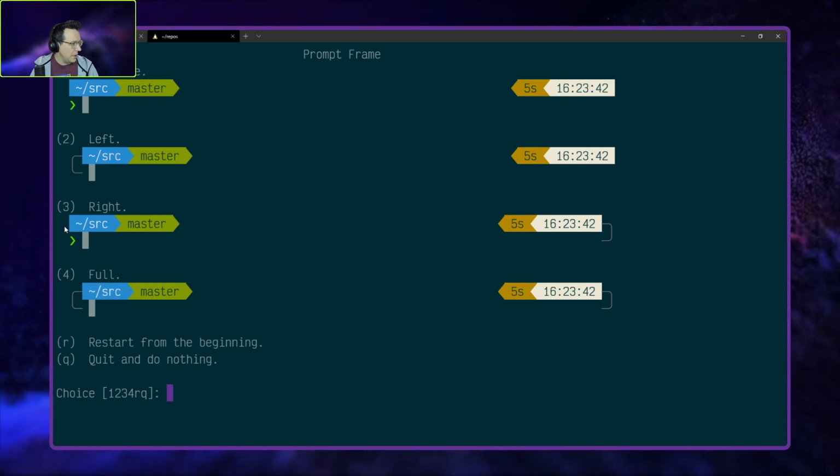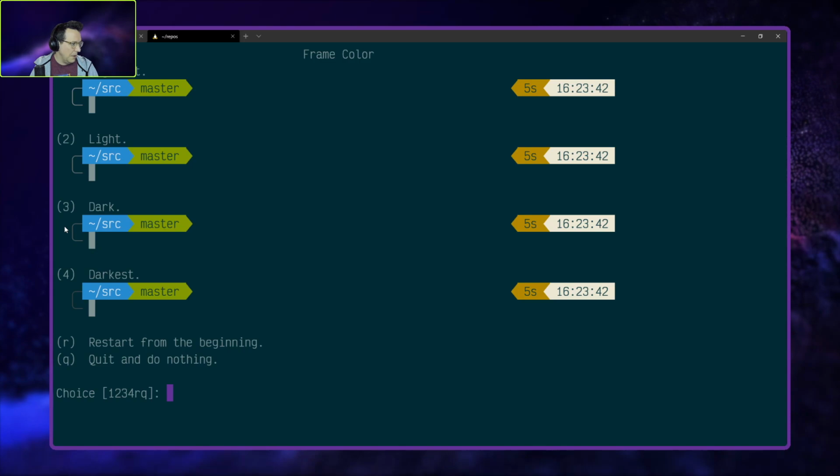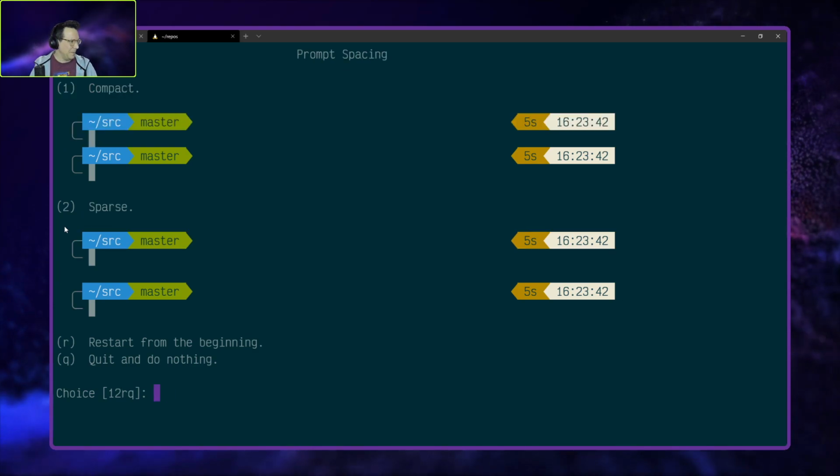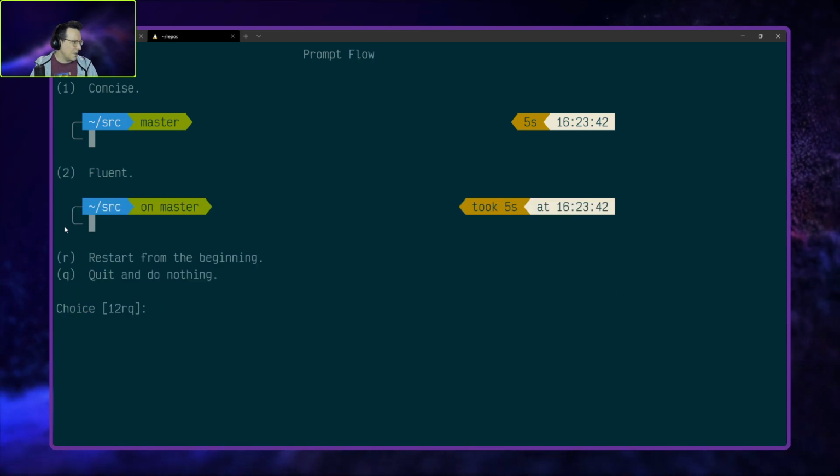Two. Left. Go left. Frame colour. I can't see any different colours there. Lightest, light, dark, darkest. What? One. Compact, sparse. Compact. Concise, fluent. Fluent.